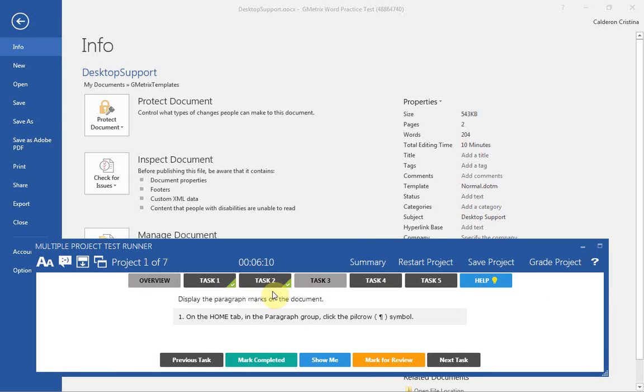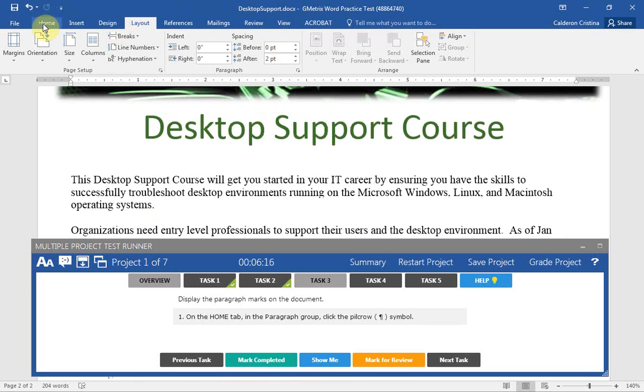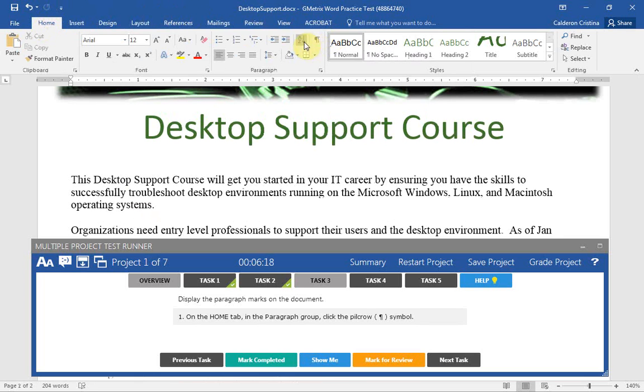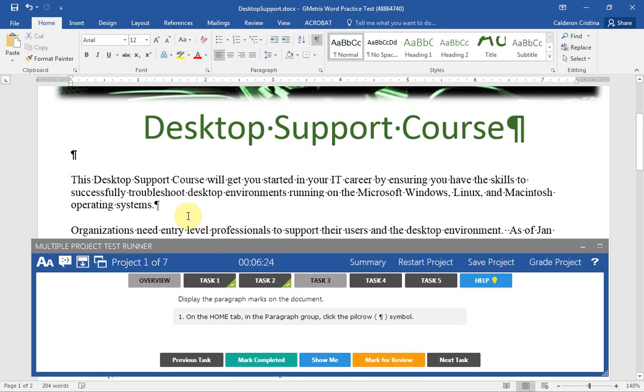Okay, displaying the paragraph marks on the document, that is super easy. All you would do is go to the Home tab, look for your paragraph symbol, which would be this guy. That shows and hides marks, which is really useful. Oh, that's called a Pilcrow. I did not know that.